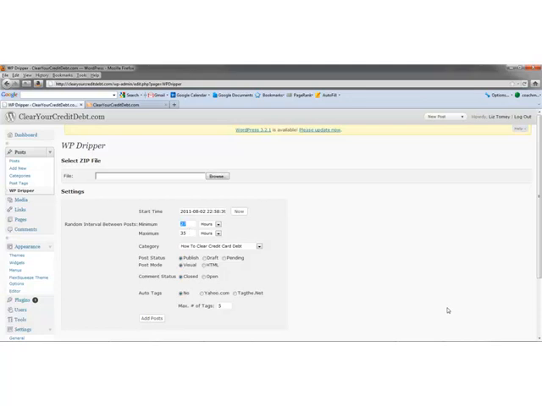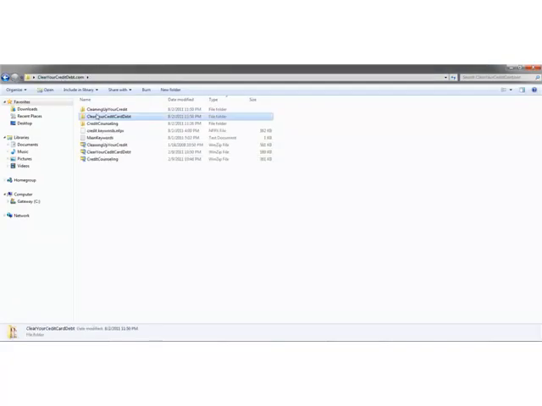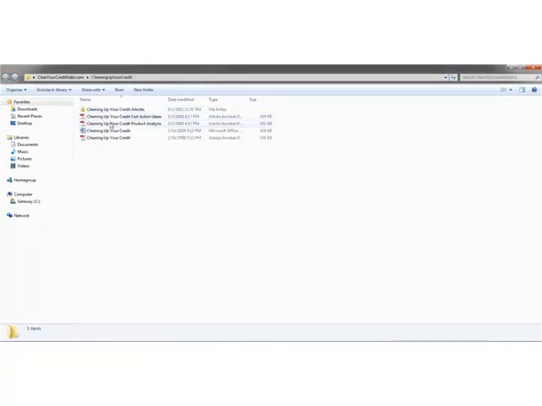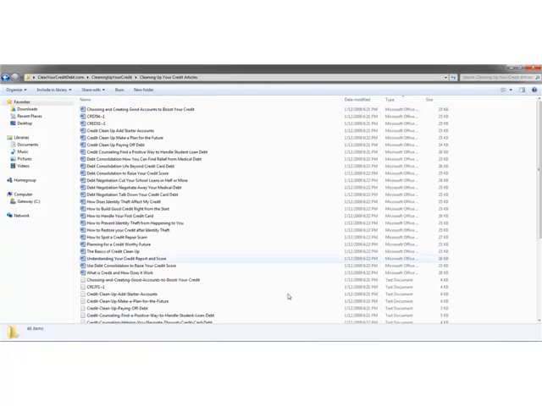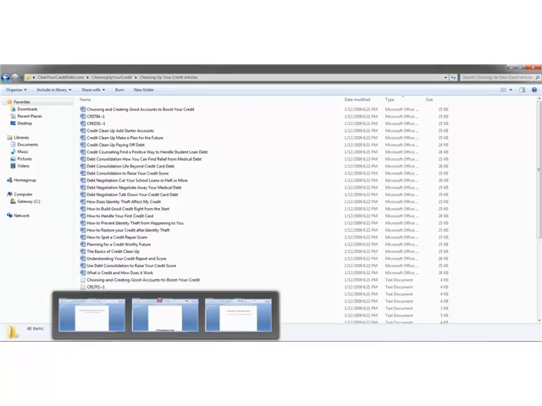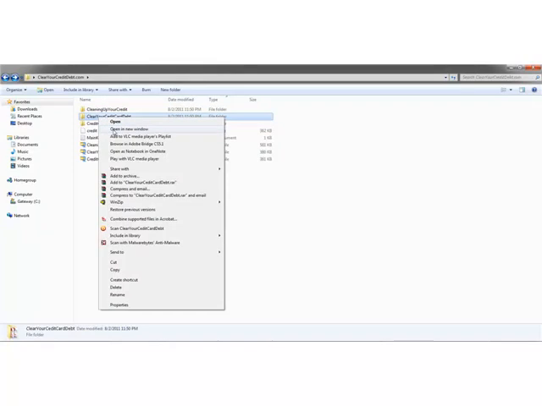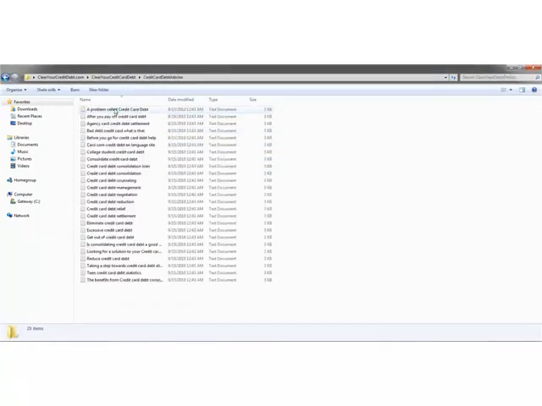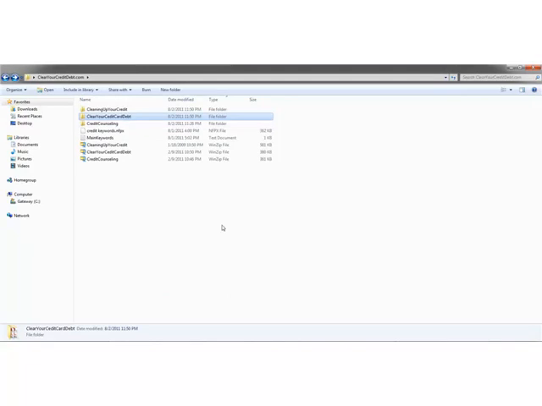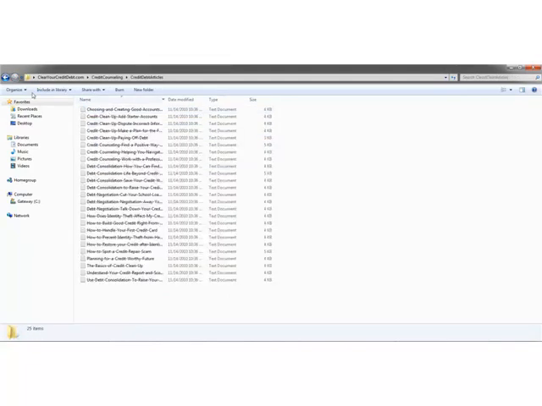Let's go through this together real quick though, okay? So, here is what I have done. Let me get rid of all these folders. Let's open up this one, open a new window. I want to get everything open: cleaning up your credit articles, the clean up your credit report that came with this, the clear your credit card debt articles, and last but not least, credit counseling.